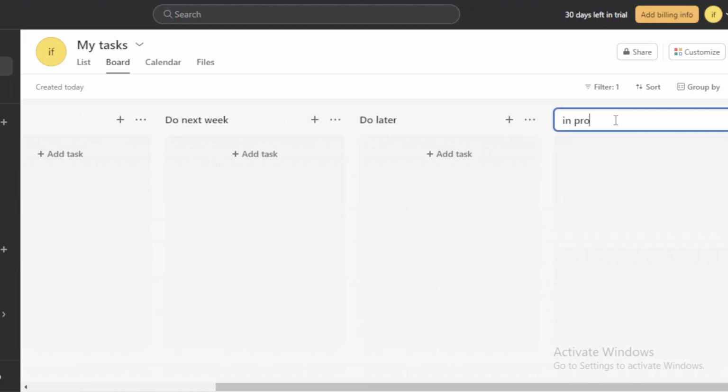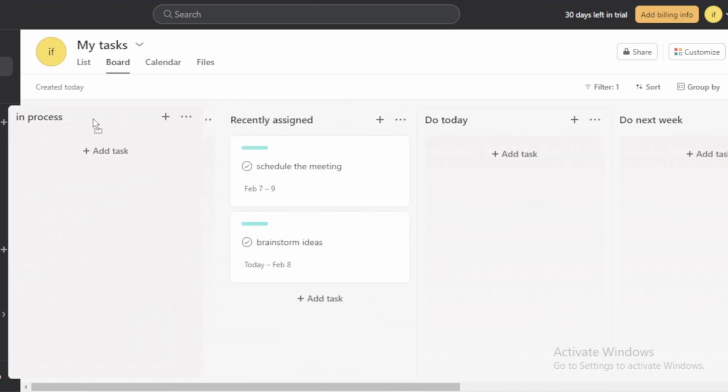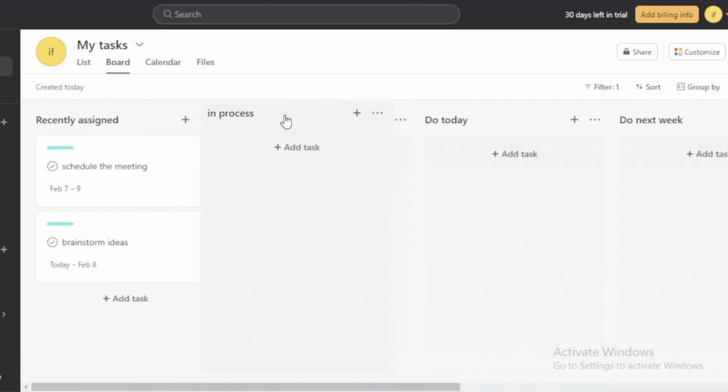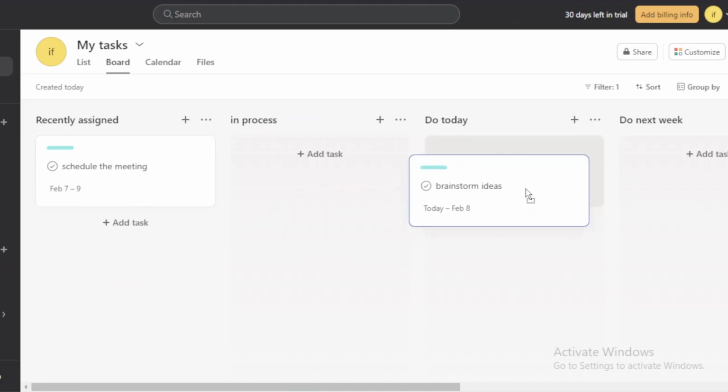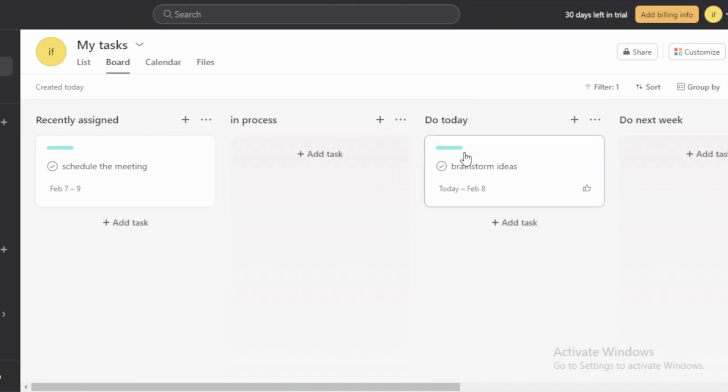This is in process. I can add this board here, and I can put the board right here next to recently assigned, so I have an idea of the tasks being assigned already, but are they in progress or not? Are they done today or not? Let's just say this one, brainstorming the ideas, is really important and I want it to be done today itself. I'll put it in this board.